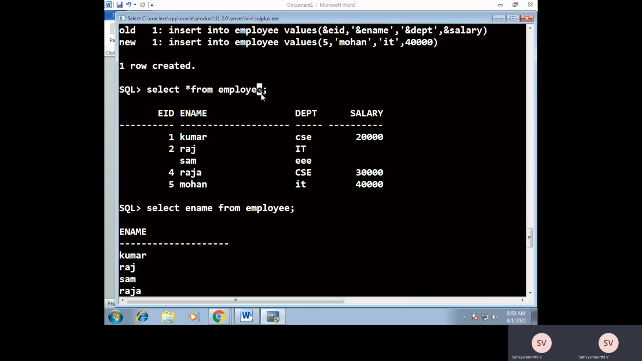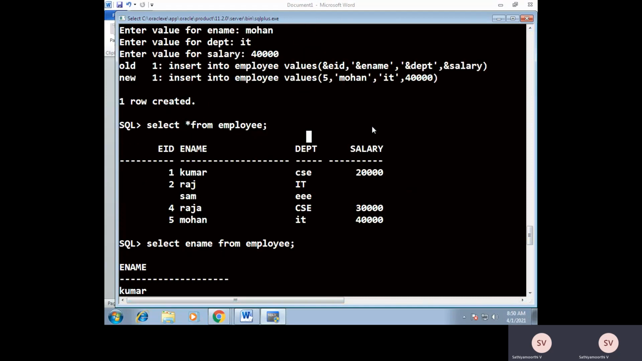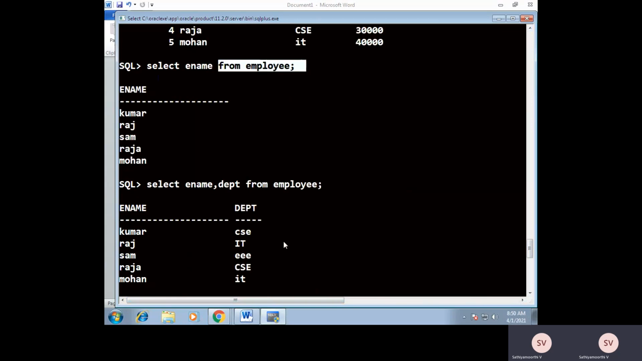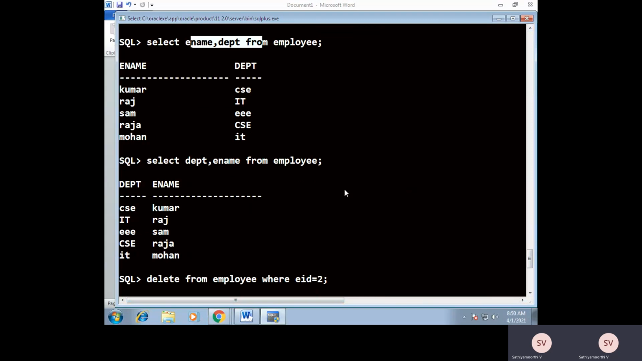So select star from employee means it will display all the attributes and all the record values, the corresponding records. Select all from employee, that is the meaning. If we want to display only a particular column, we can specify that attribute immediately after the select command: select employee name from employee. If you want, we can display multiple columns, employee name and department, no issues.